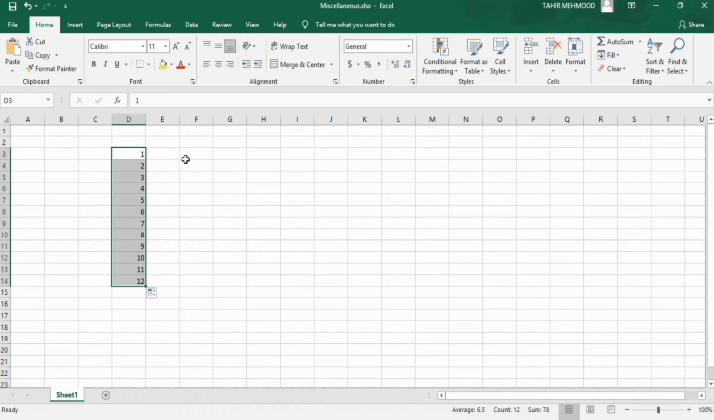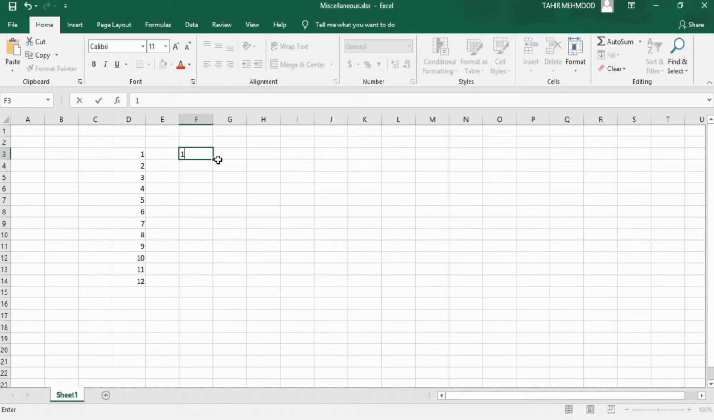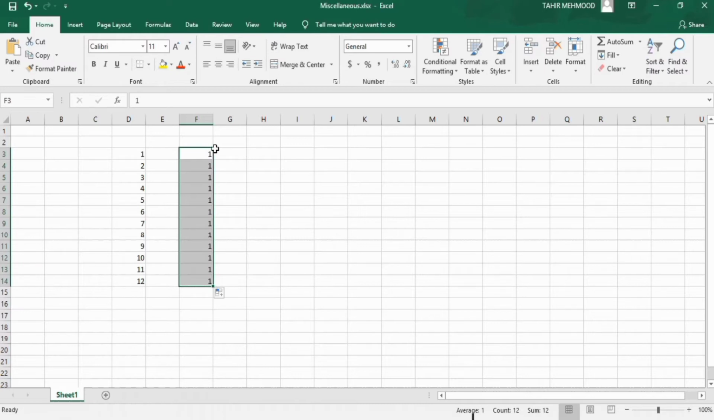Similarly, if you write only one digit, for example 1, and drag this one, you can see here Excel automatically copies all these cells. Here I have written two digits, for example 1 and 2, and it recognizes the pattern, but here I wrote only 1, and hence Excel only copies these cells.